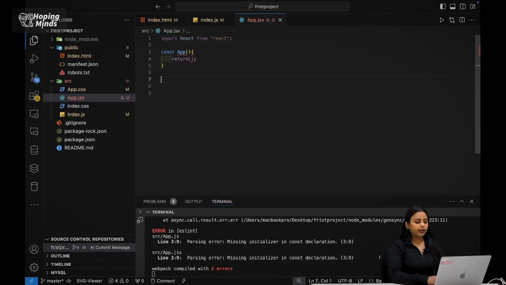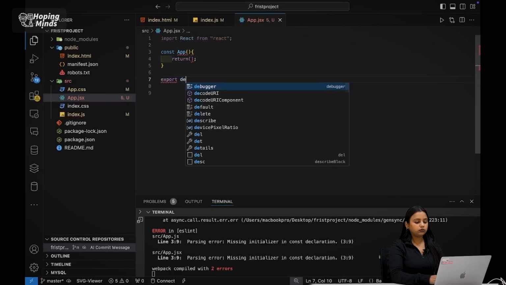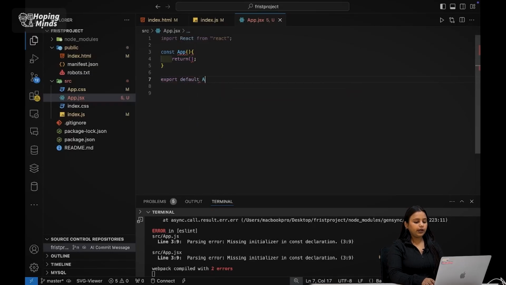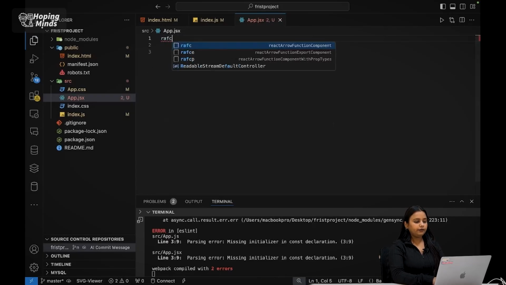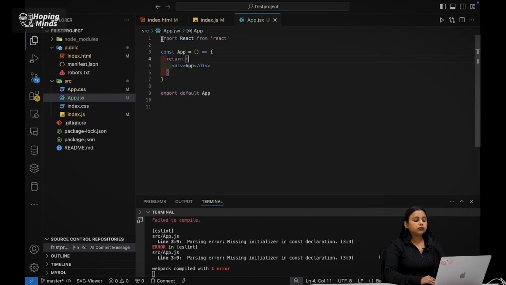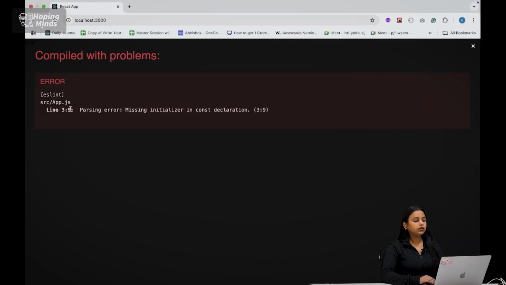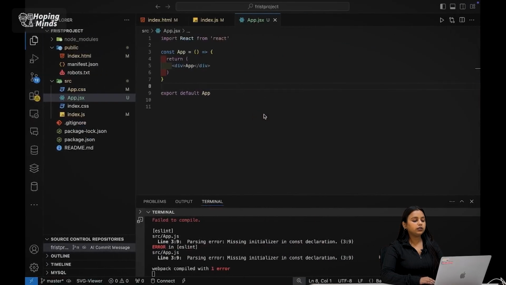Now here, export default App. But you will see that you are getting an error over here. Why? See, RAFCE was your shortcut for a React component. Now come to this: the error is a parsing error, missing initializer in const declaration.